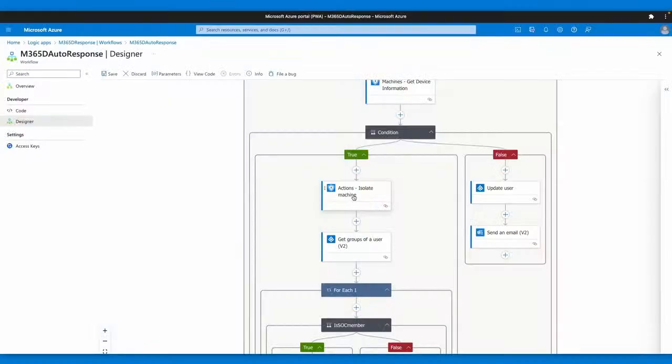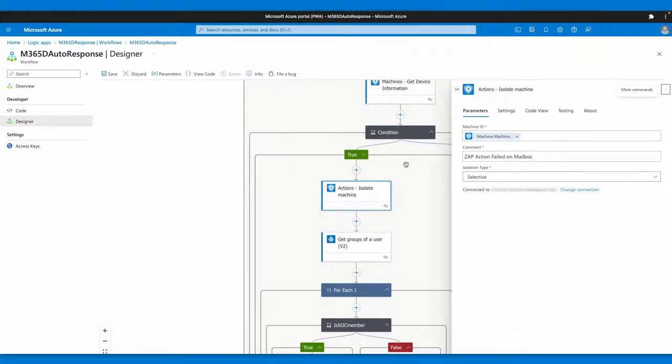That's correct. So once you select the isolate device, you need to tell the Logic App which device you want to isolate. And this information has been grabbed from the previous step, which was the step of getting the information of each device. So we have the device, if it's sensitive and if it's SOC. CSOC. That's right. So we add the value of the device. We put a comment. This will show up in the API and in the Action Center. And you can choose what type of isolation you want to execute, a full or a selective.